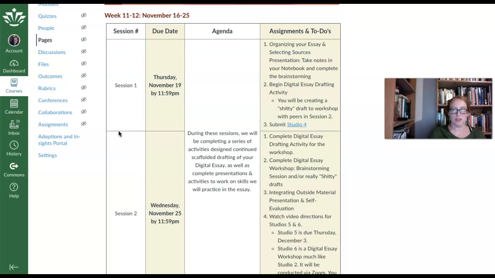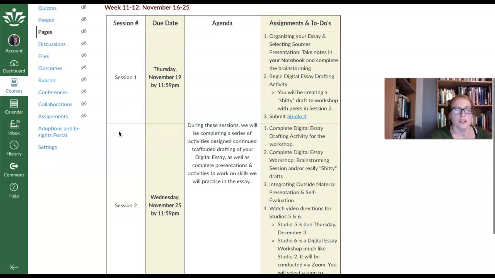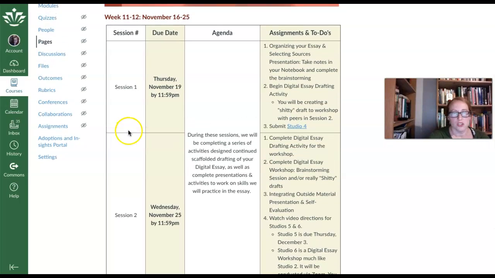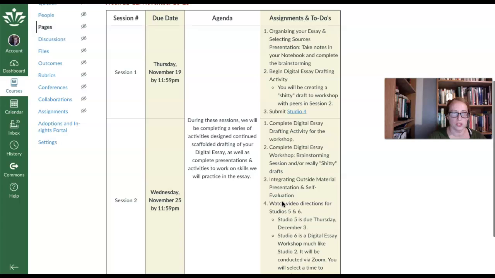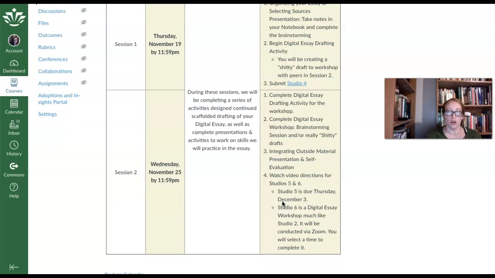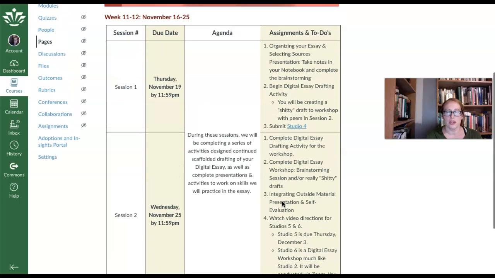Because I'm sort of combining it with next week as well. So we still have session one that's due by Thursday, sort of. And then we have a session two, which is just a longer session that runs through next Wednesday. So here's how it's going to go, and then I'll explain why I'm doing it this way.